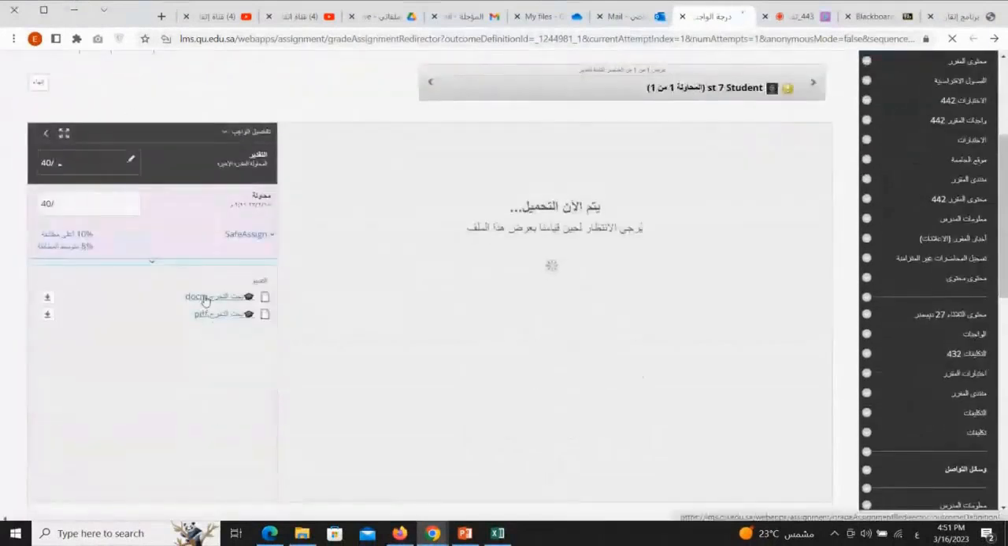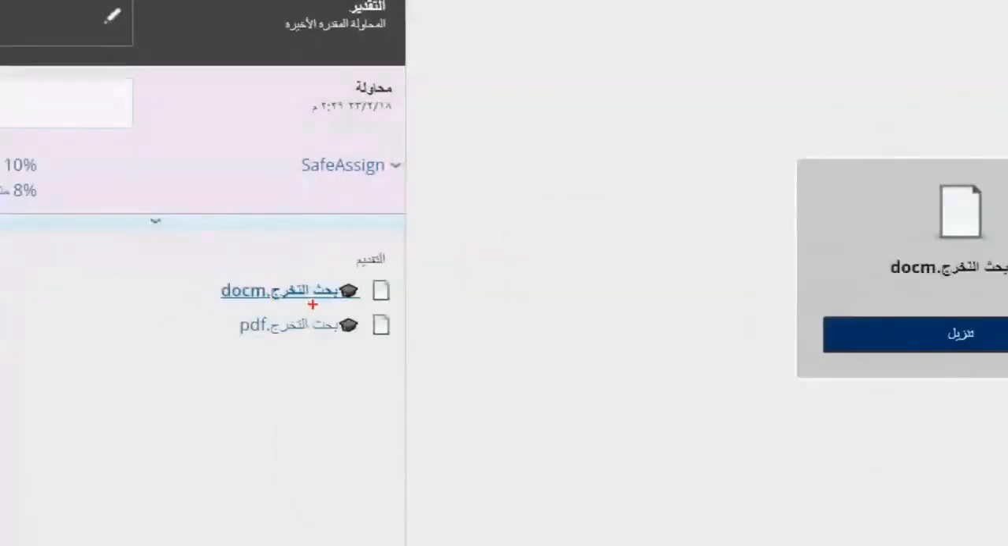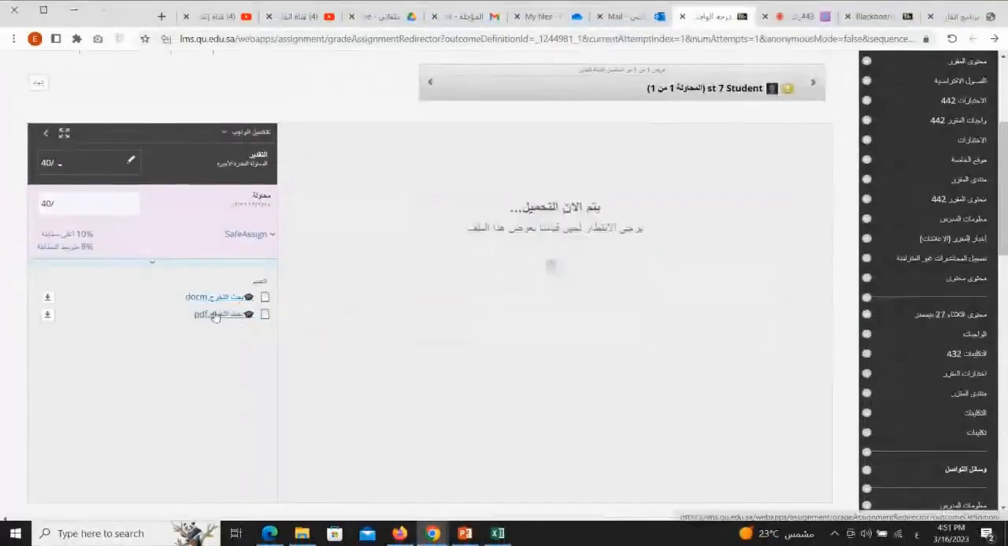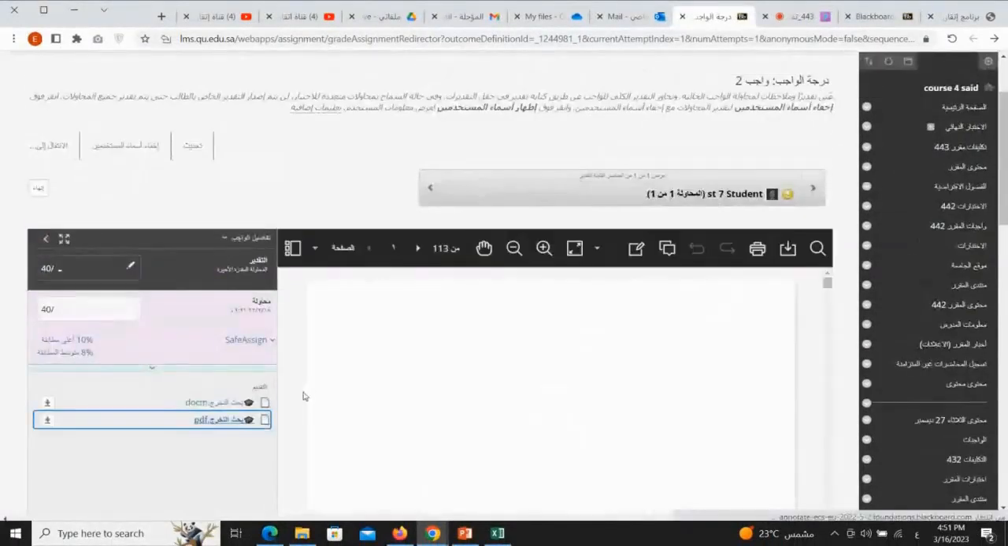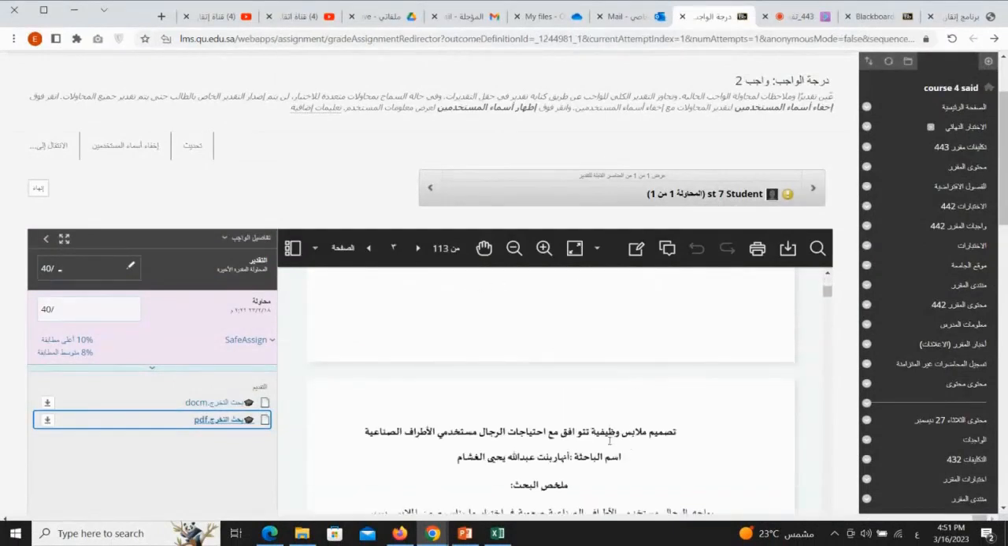When you view the attempt, you'll see here that the student sent or submitted something. You need to click on this file, and then you can start to see what's supposed to be here. When you click on the file, the details will appear here. You will grade the student.